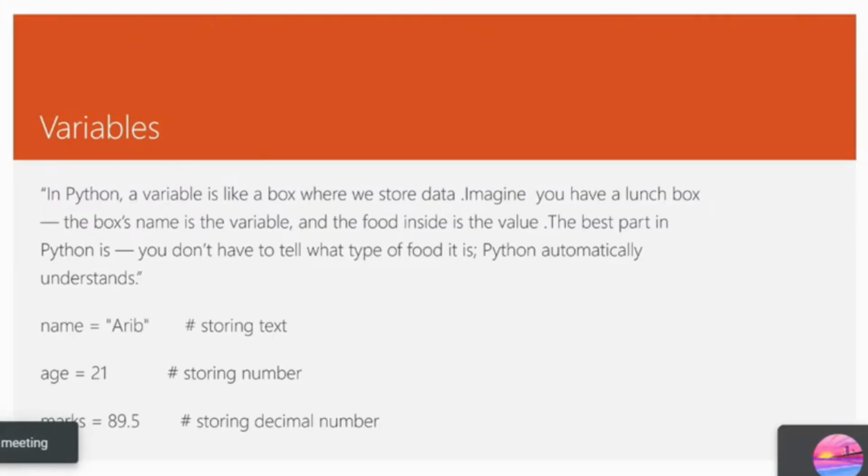Here we take some examples: name is equal to Arif, age is equal to 21, marks is equal to 89.5. Here name is a variable, age is also a variable, marks is also a variable. And in these variables, we store my name, Arif, my age, 21, and marks, 89.5.